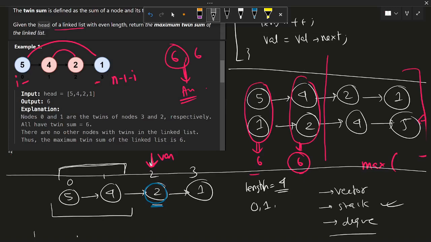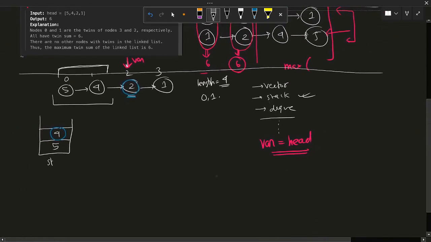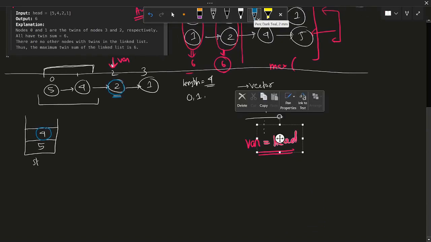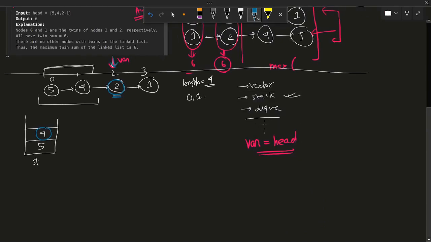Now what we are going to do is, where's the color? What we are going to do is, now currently our variable is right here. What we are going to do is we are going to add these two numbers. How?